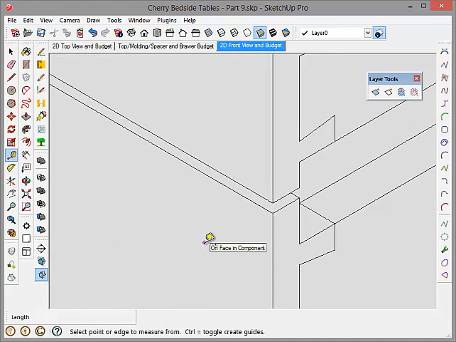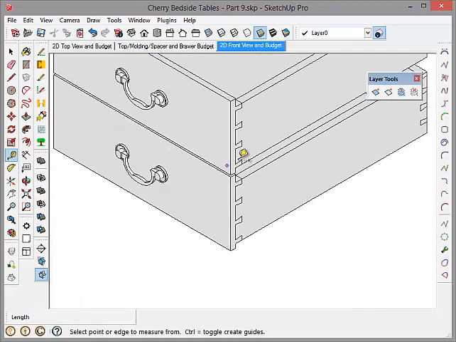So 5/8 from 3/4 of an inch, which is the thickness of the divider between these two, I should get 1/8 of an inch. So that means that should be 1/8 inch, and it is. I've got a gap between the draws of 1/8 of an inch. All the arithmetic works out.